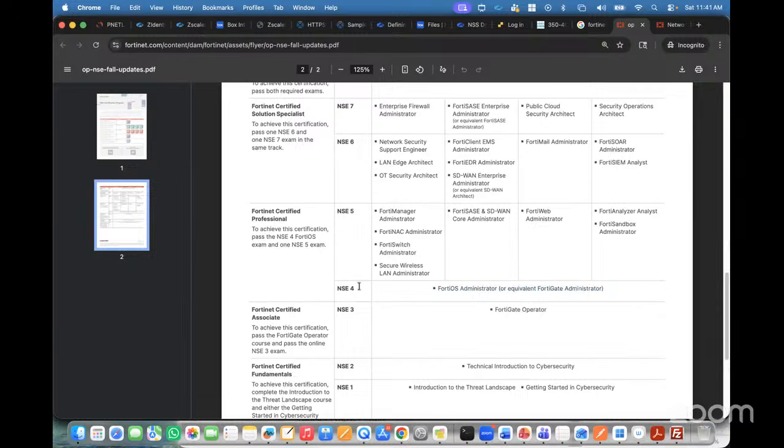For NSE 4, you are going to learn everything about the firewalls. How the firewall is going to be configured, NAT, PAT, AD integration, advanced SSL inspection, and how we are going to do the different deployment modes. What is the HA configuration? What is the routing going to be? What are the policies going to be? So everything for FortiOS is going to be the complete NSE 4.